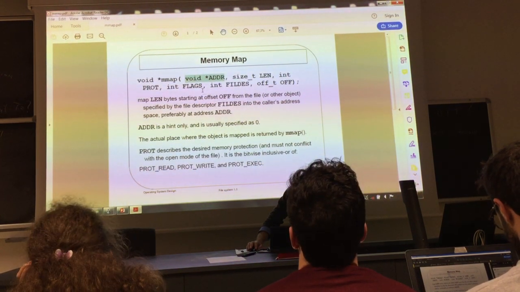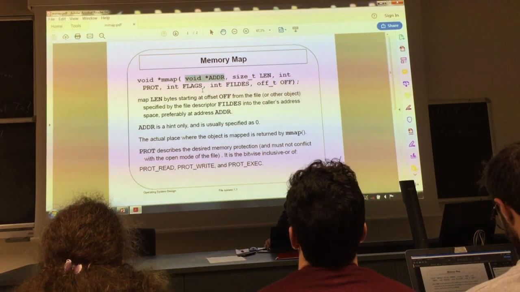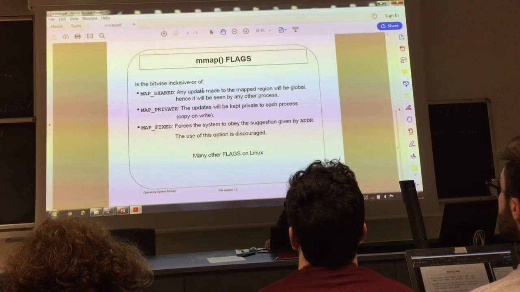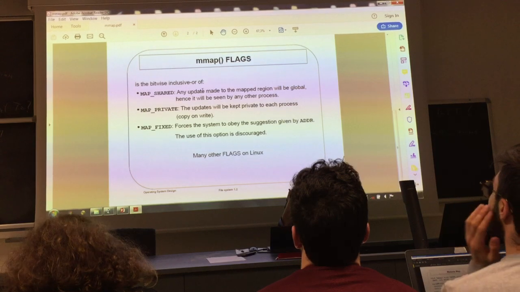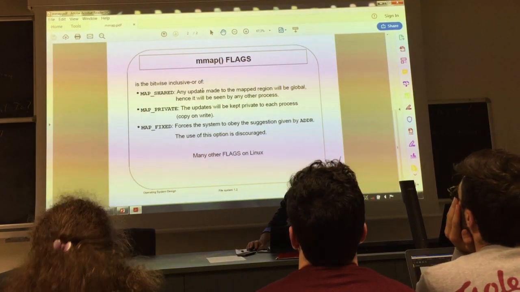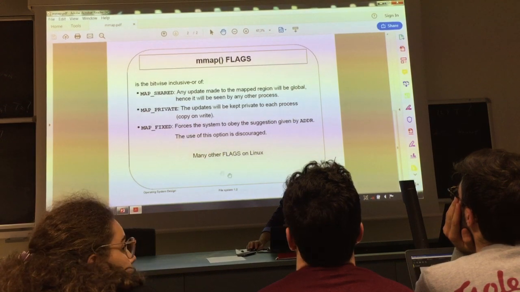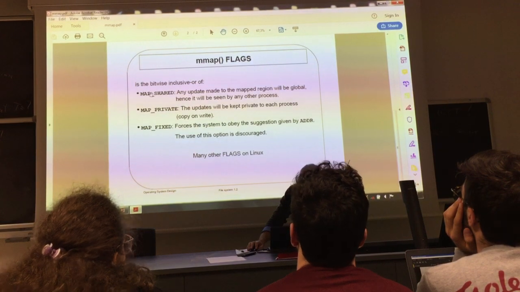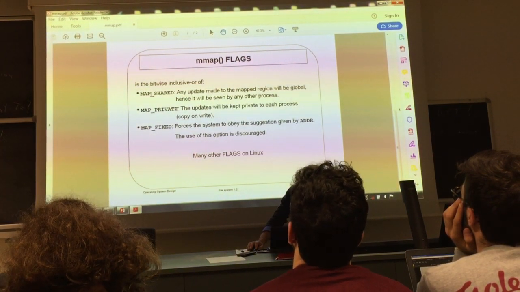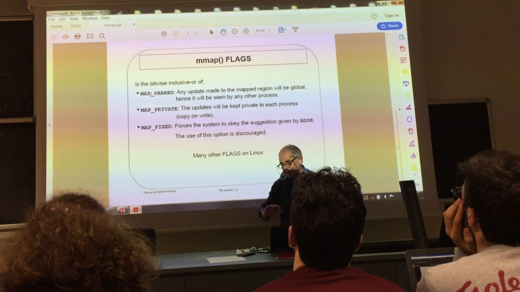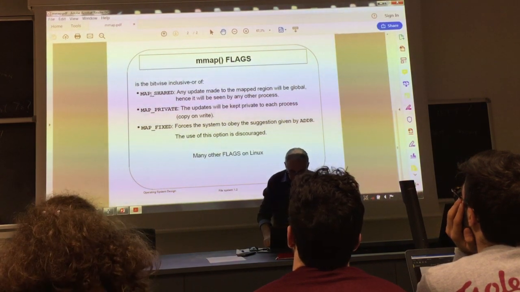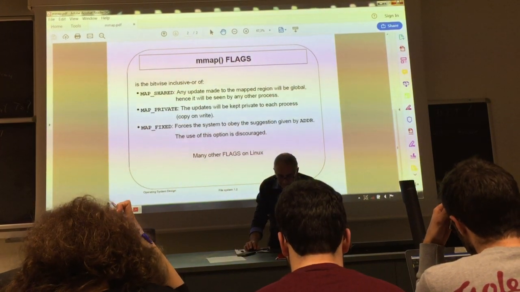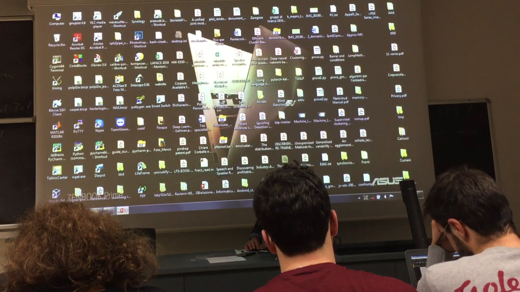And here you also have some flags. There are a lot on Linux, but essentially you use map shared when you want to work with several threads on a file. So immediately I show you the example.